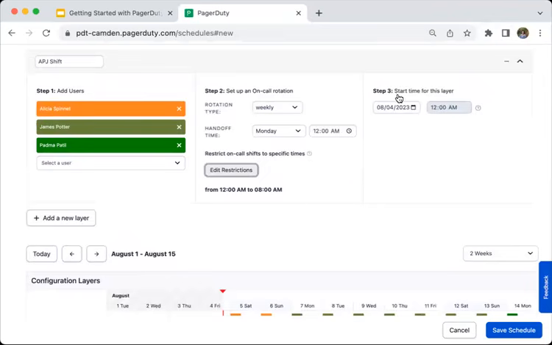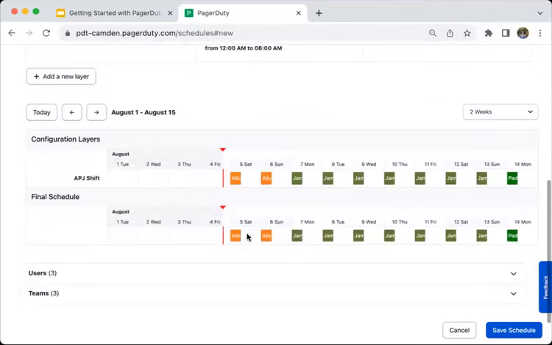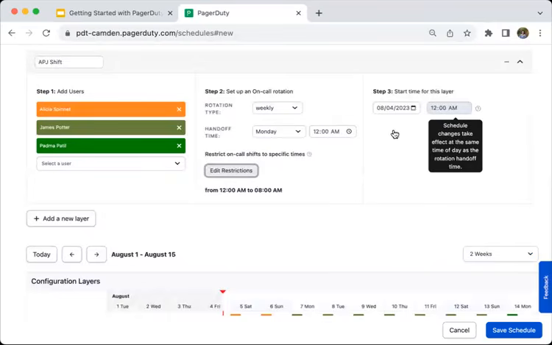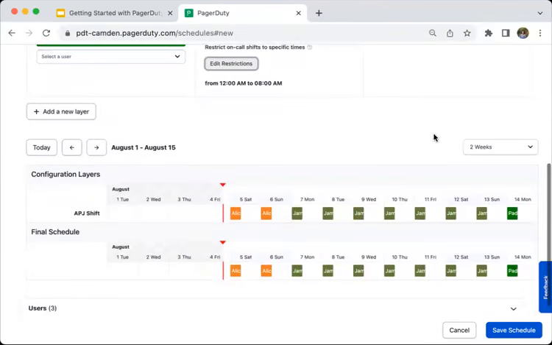Now, you do have the ability to also set step 3 to set your changes or your layer to begin at a certain future date. We're not going to do that for today. We're just creating a net new schedule, but that is useful. So you can come back to that later on.